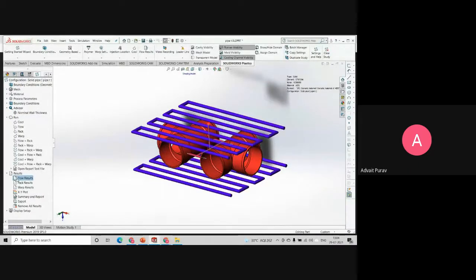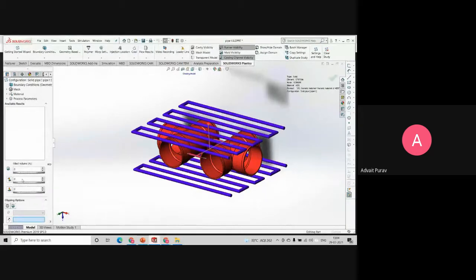Guys, this simulation hasn't run totally completely, so we'll have to just settle on the flow, pack and warp. Cooling results नहीं है इसमें, as I told you. But मैं आपको cooling results के पहले एक simulation run किया था, उसका मैं आपको दिखा सकता हूँ. मैंने फटाफट थोड़ा सा ये सिमुलेशन किया था.